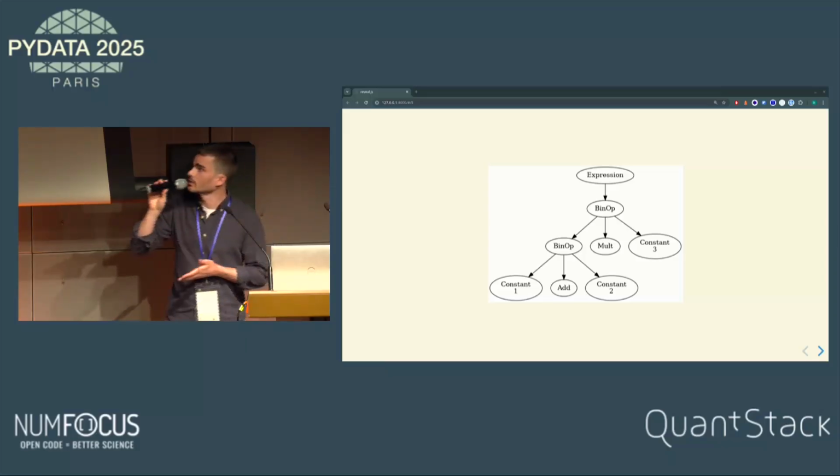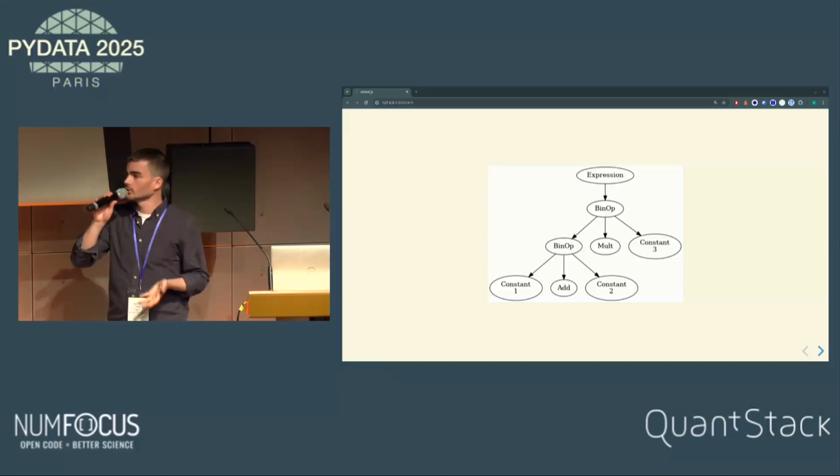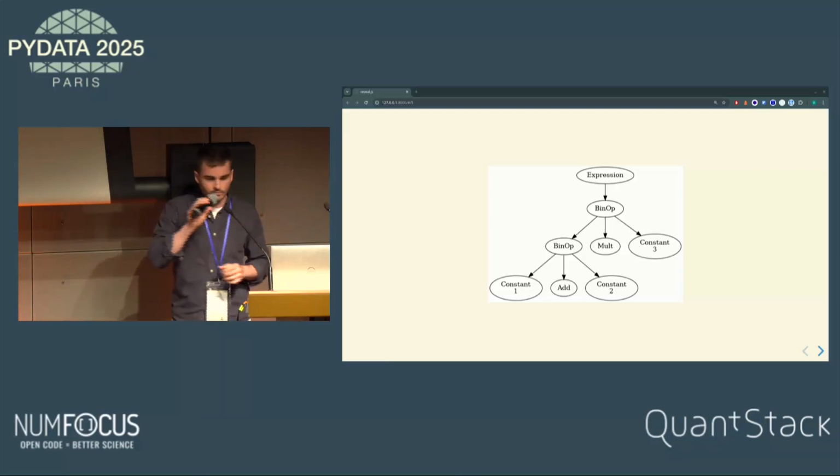So we see that there are different kinds of nodes. We see here a BinOp for binary operation, a Constant node, and there are nodes for function definitions, for import statements, for basically everything in the Python language. There's a corresponding node.